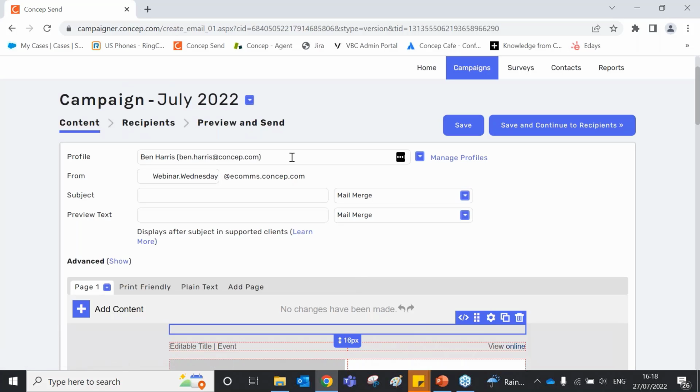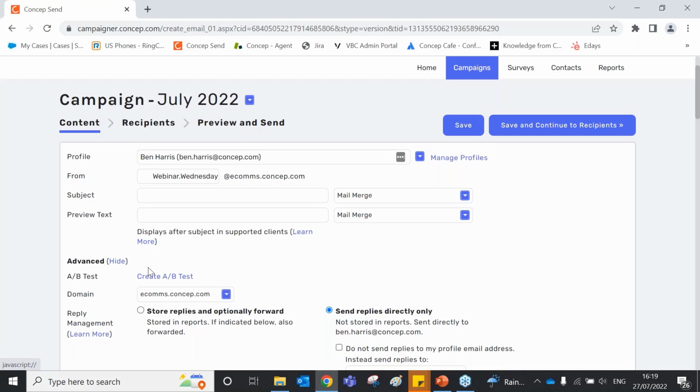So once we're happy with the profile, we can then look at the from address. So again, this is the domain that the campaign will be sent from. So at the moment, we can see it is ecoms.concep.com. This can be changed within the advanced settings below.